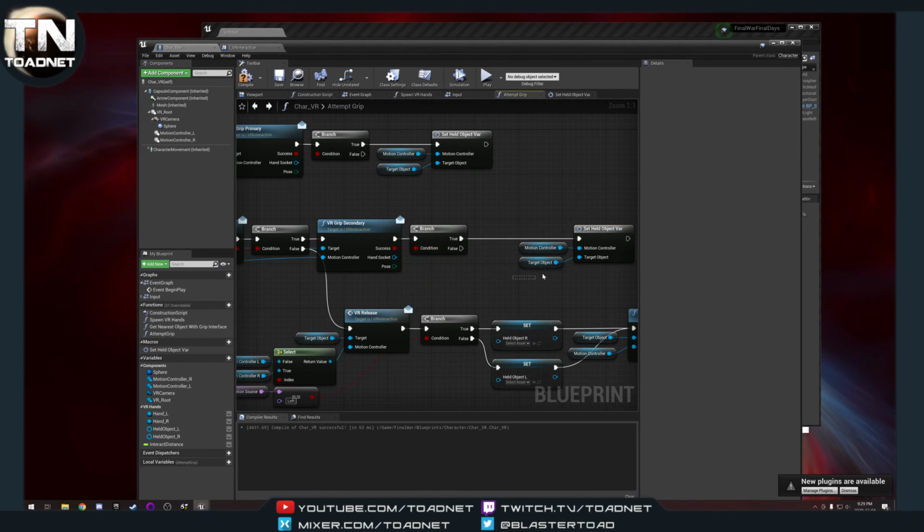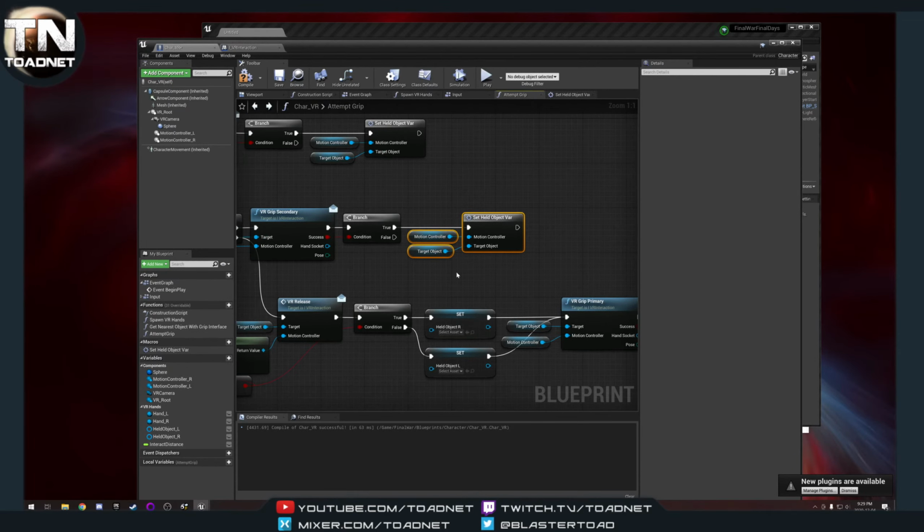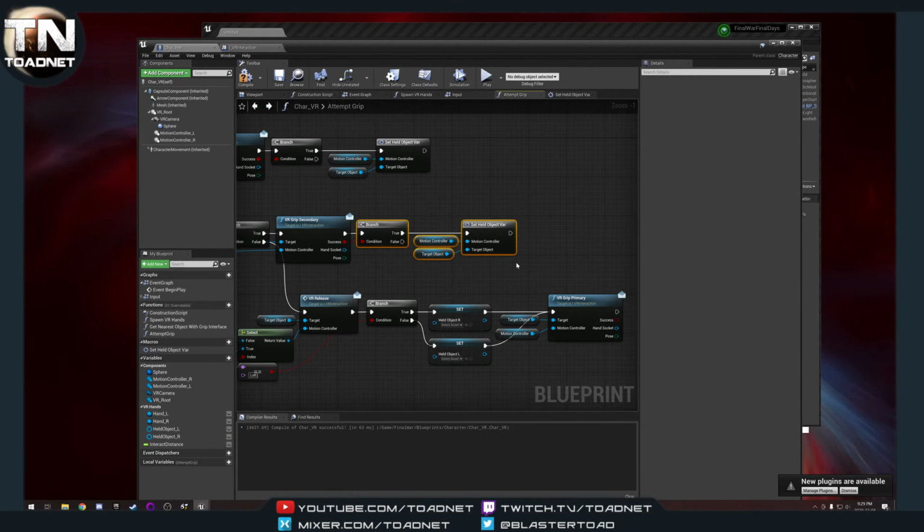We're just about at being able to grip things. We won't be able to let go of them yet, but we'll be able to grip them real good.